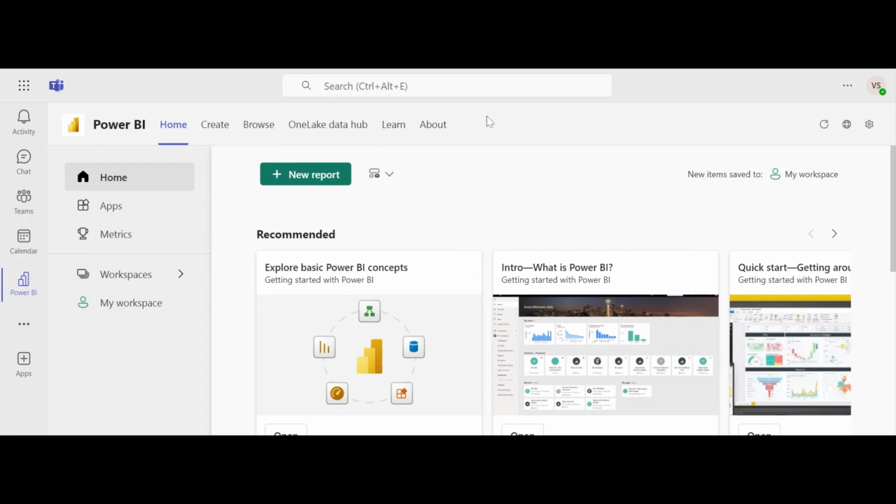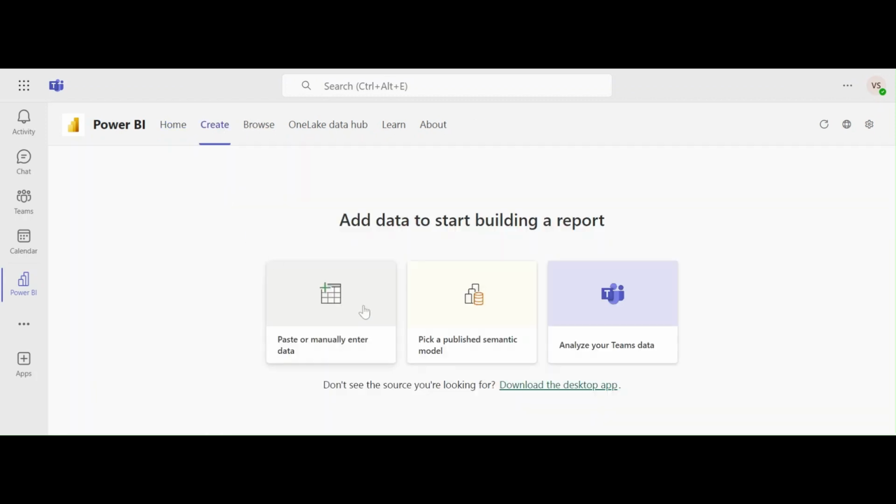So at the top you see different menus. First we are going to go through the create section, and then here we have analyze your team's data. So this is the one capability that we are going to see across this video, and I'm going to show you.